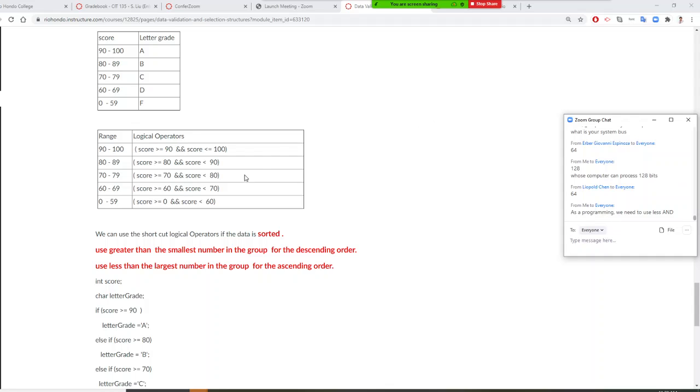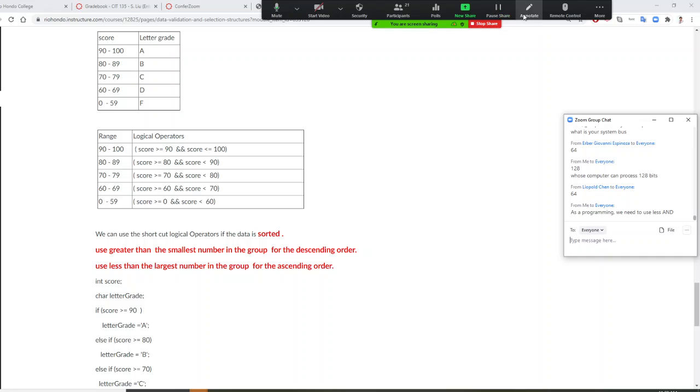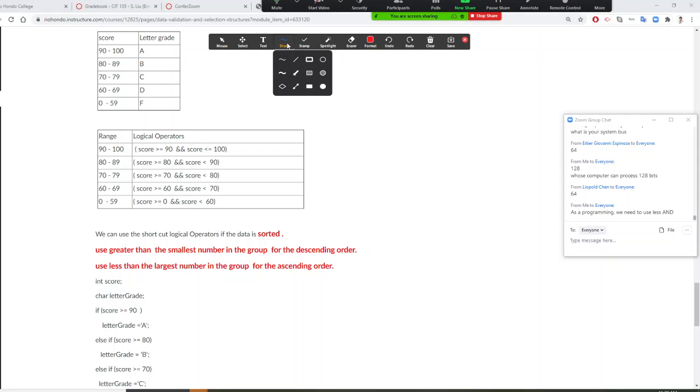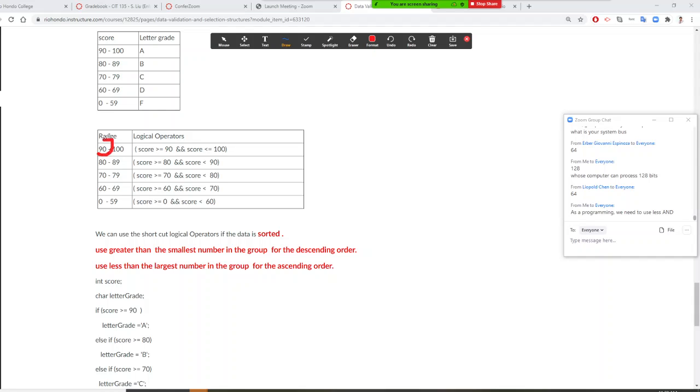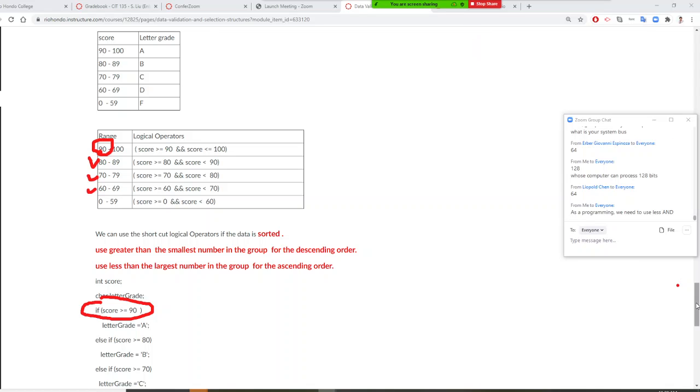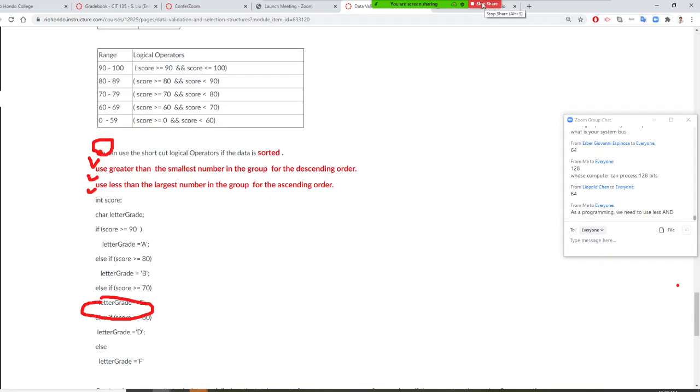As you sort them together, you use greater than. In this group, once you sort them, this is the smallest number: 80, 70, 60. All right, so you have 1, 2, 3, 4, 5 groups. You are going to do this. The first group is if. The last group is else. The rest of the groups are else if. Oh, sorry. Let me.